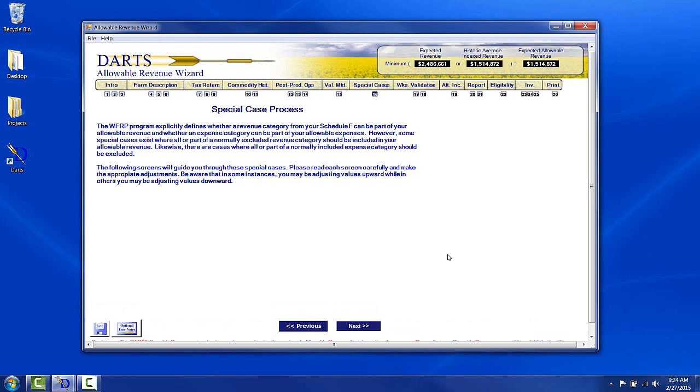We have come to the Special Case Process and Adjustment screen. Now, the WFRP program specifically defines that revenue and expenses from your Schedule F are allowable under the program. Naturally, like most things, there are exceptions to these rules. Exceptions exist in which all or part of a normally excluded revenue or expense category should be included. Likewise, there are exceptions in which all or part of a normally included revenue or expense category should be excluded. This section covers these special cases and exemptions.